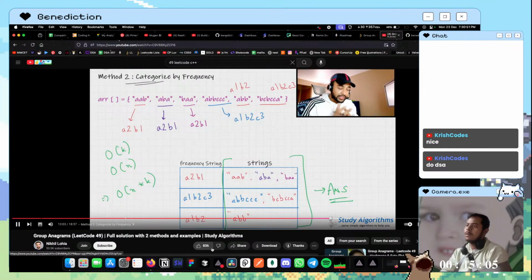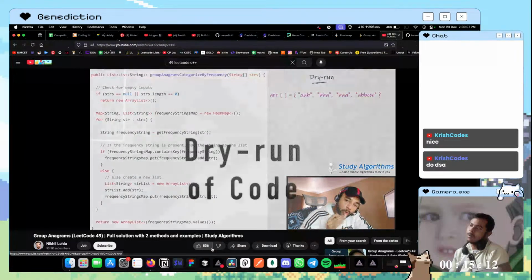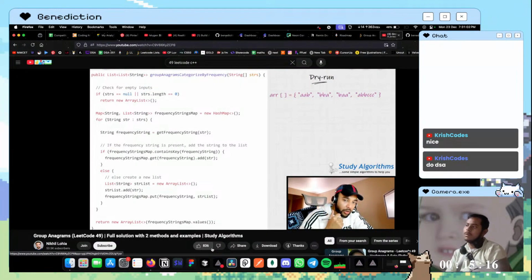If this solution is now clear to you, let us do a dry run of the code and see how this works. To understand the dry run, let me take up an example array where we would be grouping all of these anagrams. On the left, you have the actual code to group all of these anagrams using the frequency method.